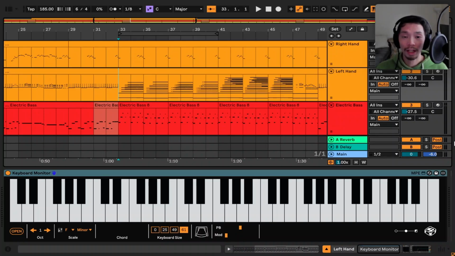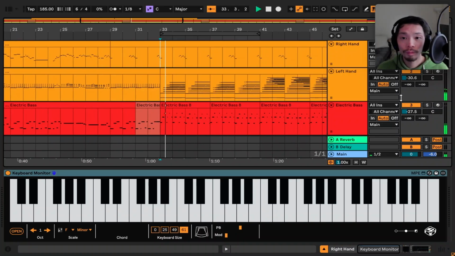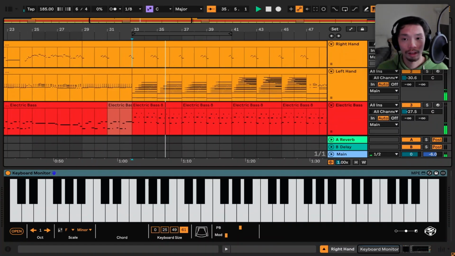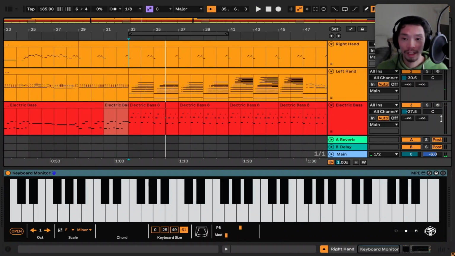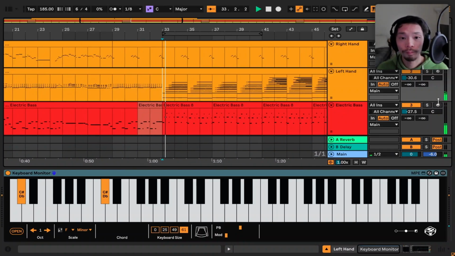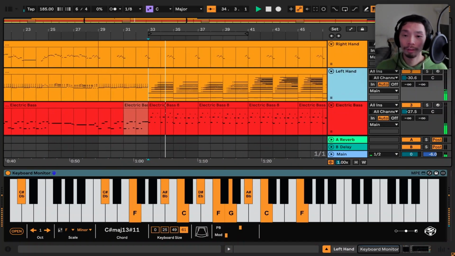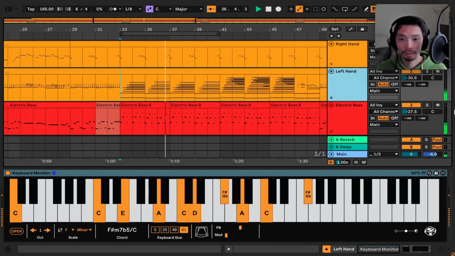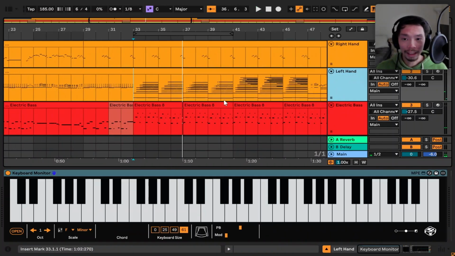So to contrast with the A section, the right hand suddenly has a lot of space here. A lot of space in between the phrases. And then I let the left hand, which played a much more supportive role in the previous section, take on the main leading role in this section. Not only that, but the harmonic rhythm is a lot slower.